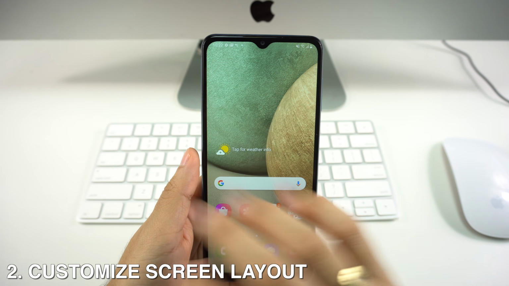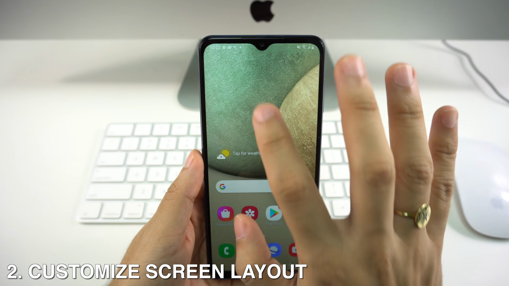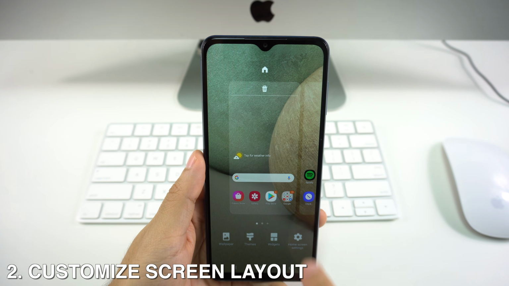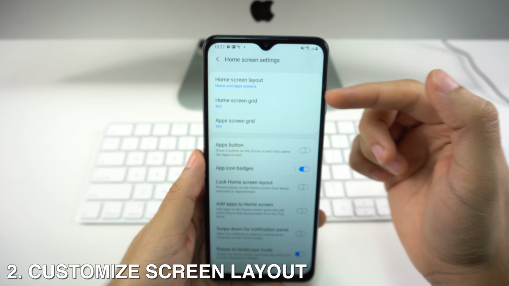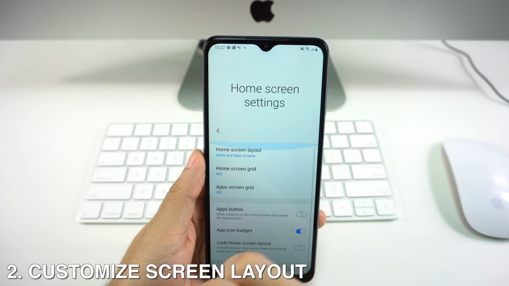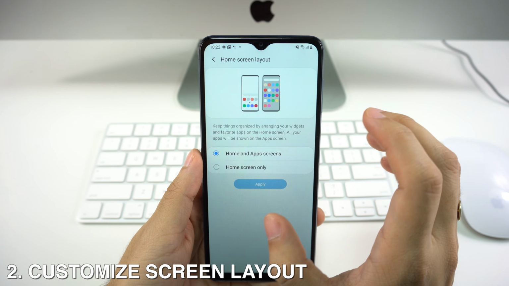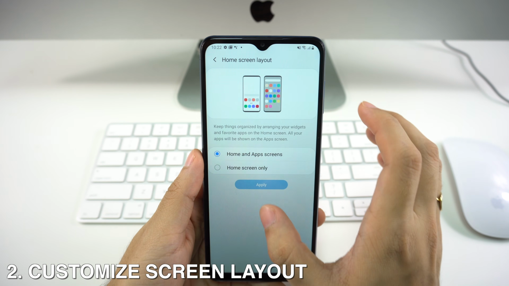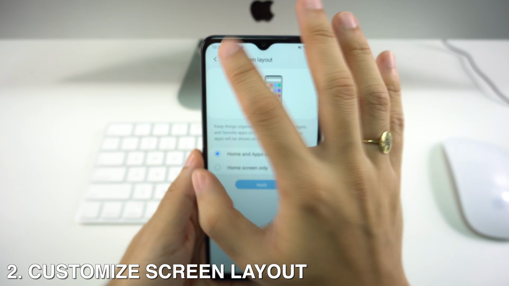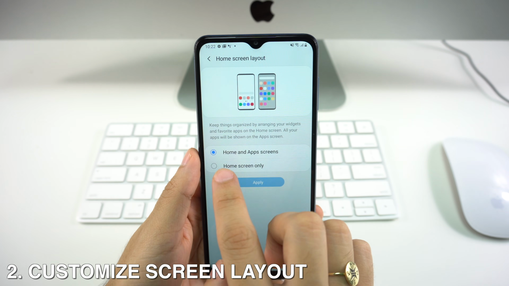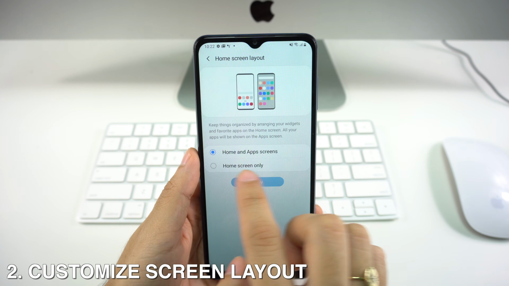So basically in order to customize your whole home screen layout, you're going to have to long press right here once again, go to home screen settings, and these first three options are going to be for your home screen layout. The first one is going to help you to keep things organized by arranging your widgets and favorite apps on the home screen, and also all your apps are going to be shown on the app screen. So you can select if you want home and app screens or only home screen.